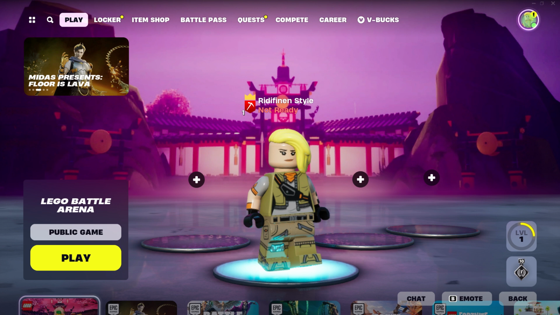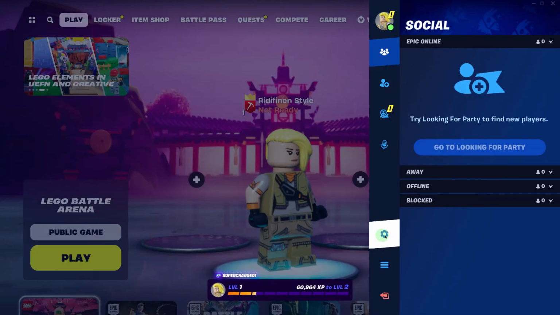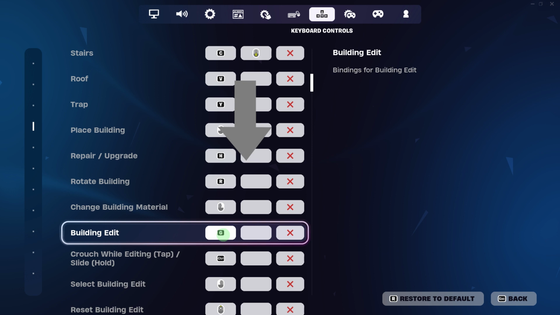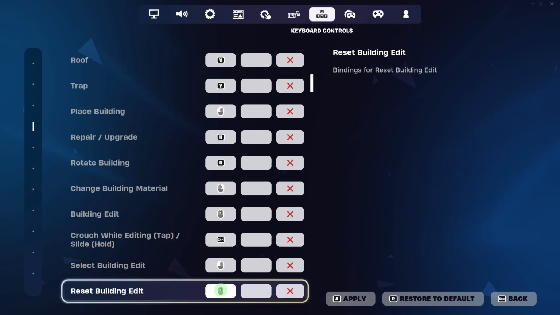Begin by accessing Fortnite and navigating to your profile settings, go to the keyboard control section, and locate building edit. Change the assigned action to mouse wheel up. Similarly, ensure that the reset building edit option is set to mouse wheel up as well.